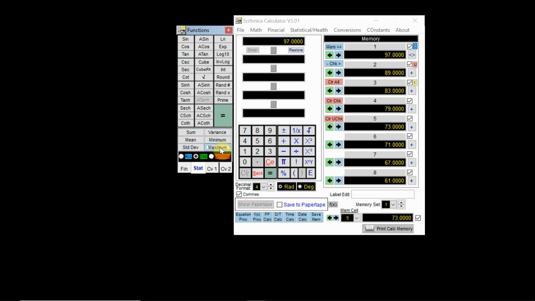And now say I want to take the average of the minimum and maximum checked values in memory. Well, we have the maximum. I'll select plus, then select minimum, equal, divide by 2, and there's the average value of the minimum and maximum checked values in memory.